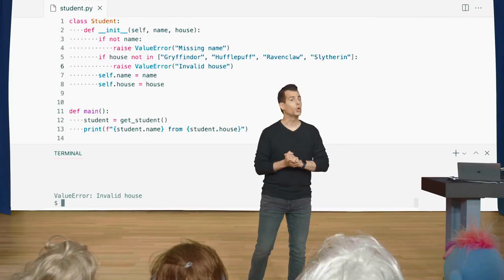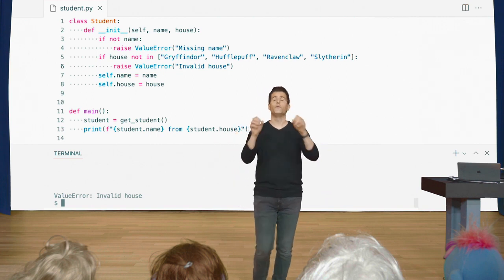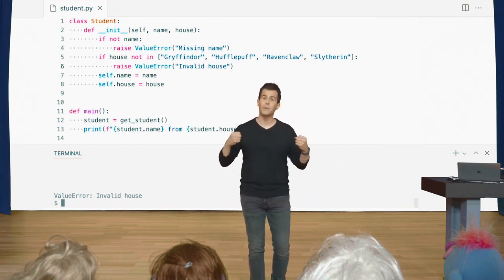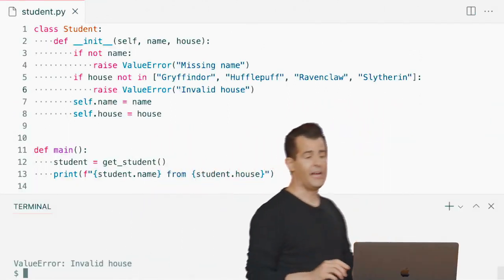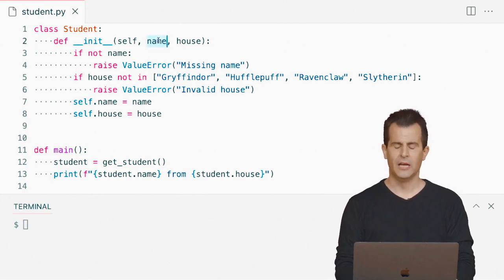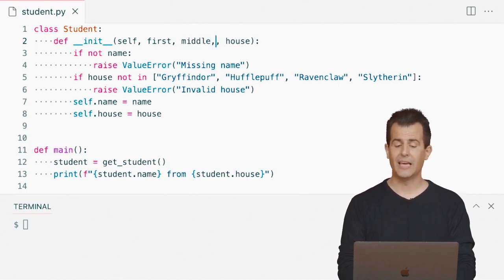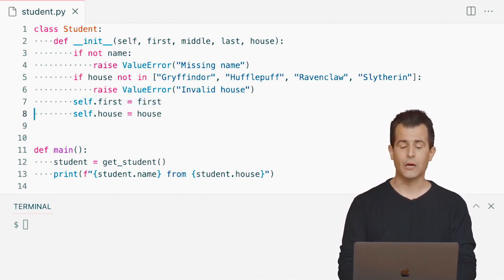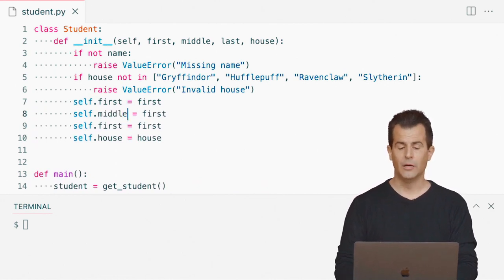So what if the user has a first name, middle name, and last name? How would you fix that? A good question. If you wanted the student to have a first name, middle name, and last name, we could do this in a bunch of different ways. The simplest, though, let me clear my screen here, and let me just temporarily do this. Let me propose that the init method take in a first argument, a middle argument, and a last argument. And then what I think I would do down here is ultimately have self.first equals first, and then I would do the same thing for middle and last.